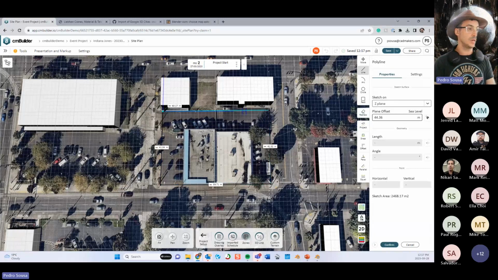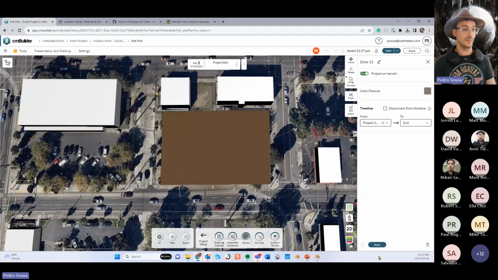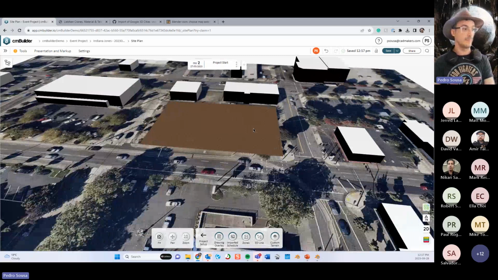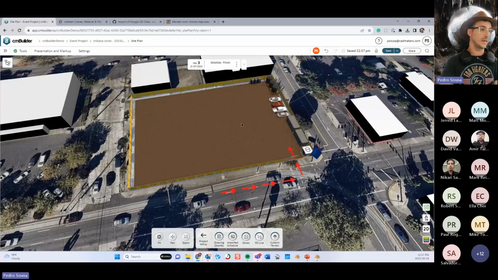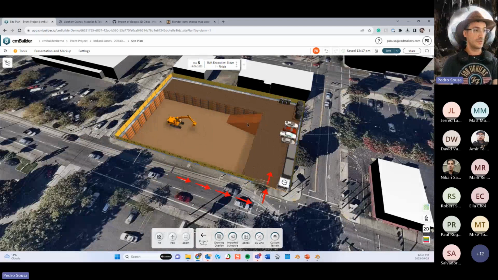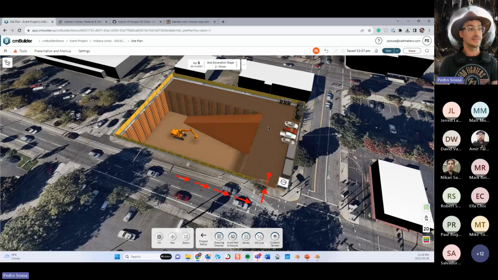And then once you're done, you can just put in a texture of dirt, for example, to show that there's nothing in there. This is just a clear space for you to start your construction. Cool. So now all of that is going to show with a little bit more realistic graphics.